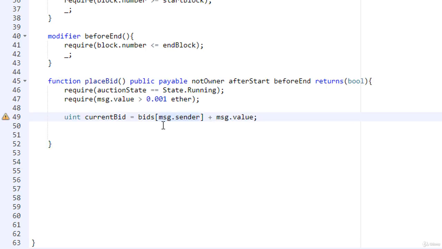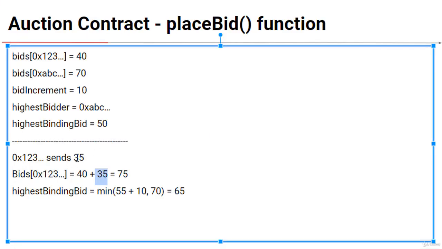If somebody has already bid 50 and wants to bid another 20, he'll bid 20 and not 70, but the total bid will be 70. So this is the current bid. I have a requirement. What if the user, instead of bidding 35, bids only, let's say, 5? So here we have 40 plus 5 equals 45. This value is less than 50, the highest binding bid. The place bid function stops. And there is nothing for us to do.